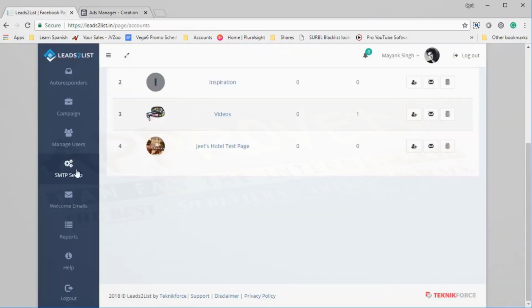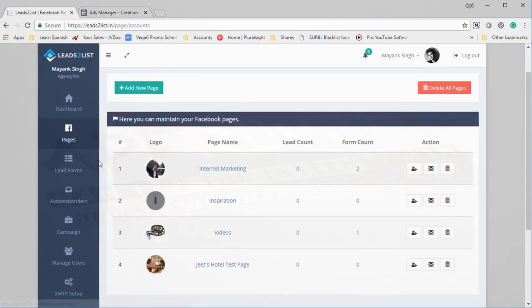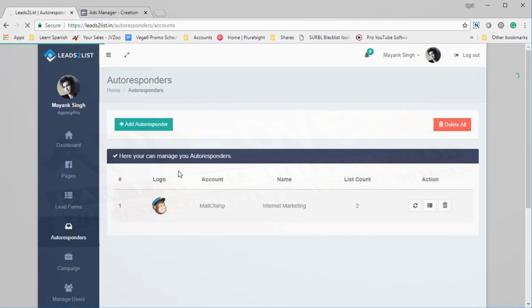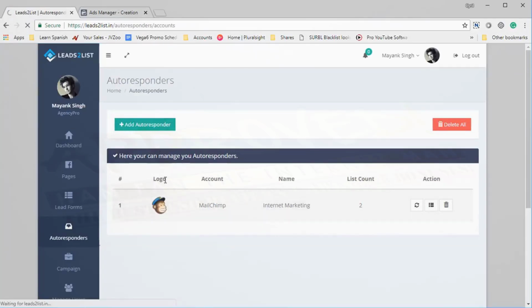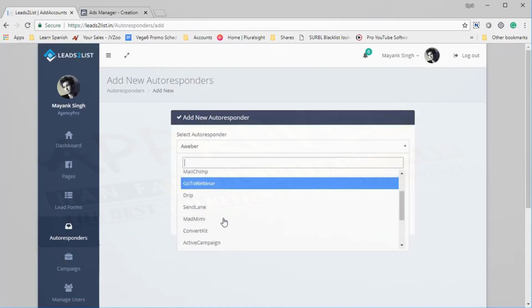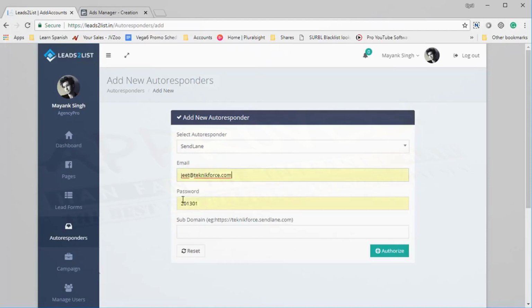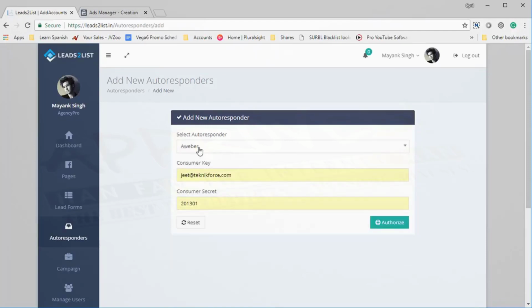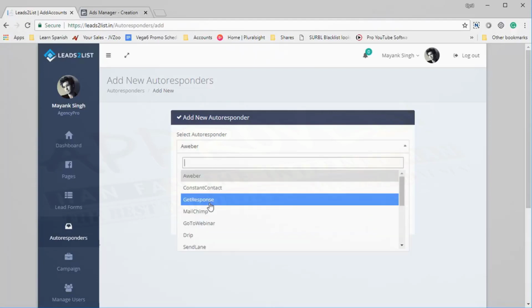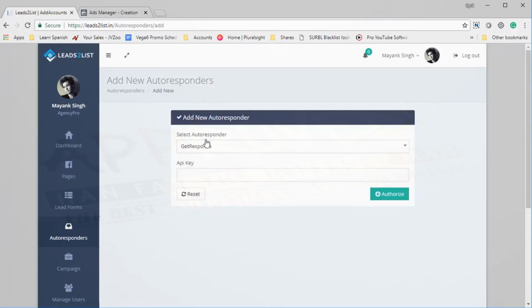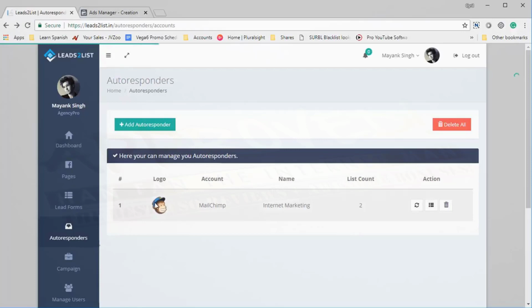Just a little digression: to connect an autoresponder, just like we connected Facebook pages, you can also connect autoresponders. Click on autoresponders, and then you will see a list of all the autoresponders that have already been added. To add an autoresponder, you click on add autoresponder and select which autoresponder you want to add, and based on what kind of autoresponder that is, you will see the settings for it. For example, Aweber needs consumer key and consumer secret, GetResponse needs API key. Whatever is required for your autoresponder to work, you will need to fill in, and the autoresponder will be added, and it'll show up like this one.